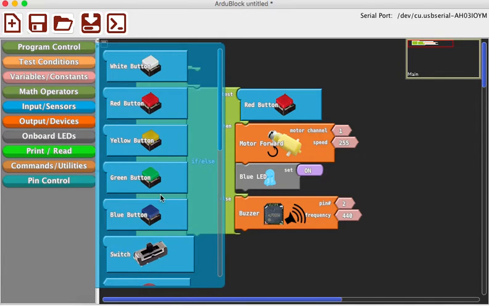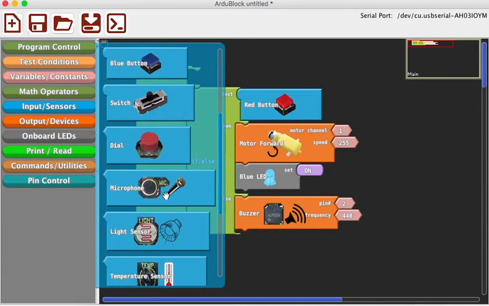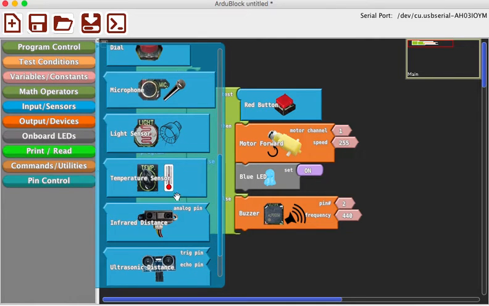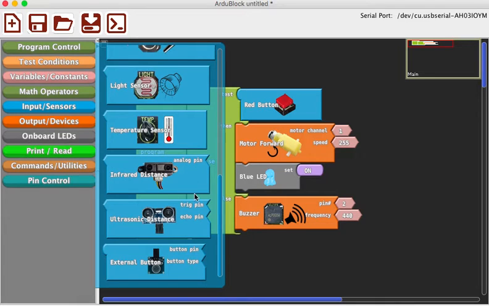For the input, I have the buttons that I saw. There's also the dial, microphone, light. These are all mounted right on the QPet board. Also the temperature sensors on the QPet board. Then there's some external sensors for distance and external buttons.